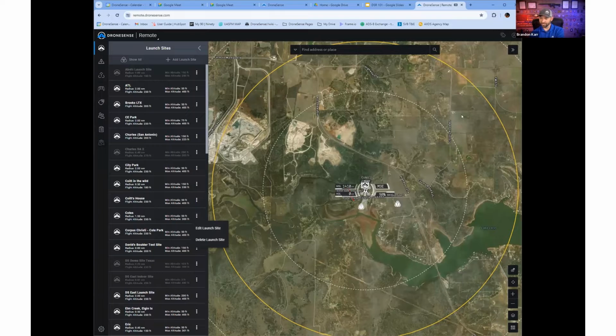We have two lines here. We have this orange line that goes around his launch site. You can set the distance on that. That's a 2 nautical mile ring. And then we have this white dotted line. That is a 1 nautical mile ring just for measurement and distance.